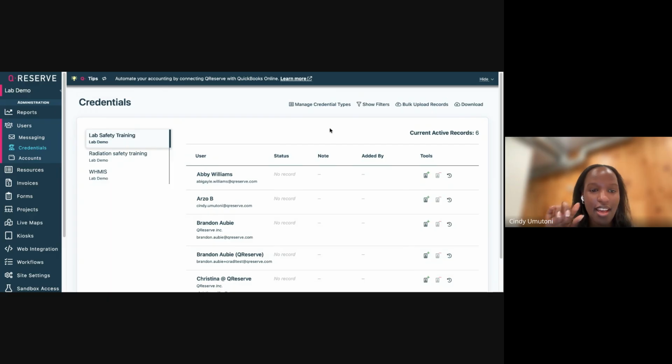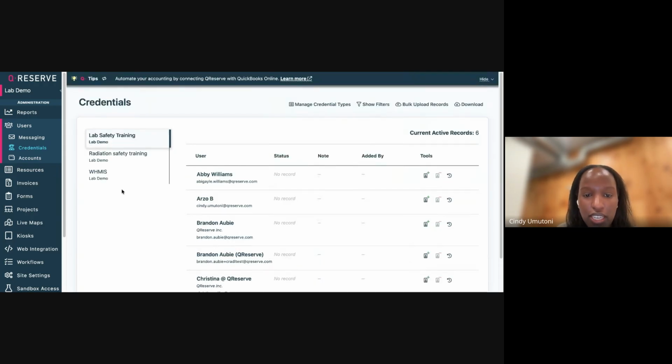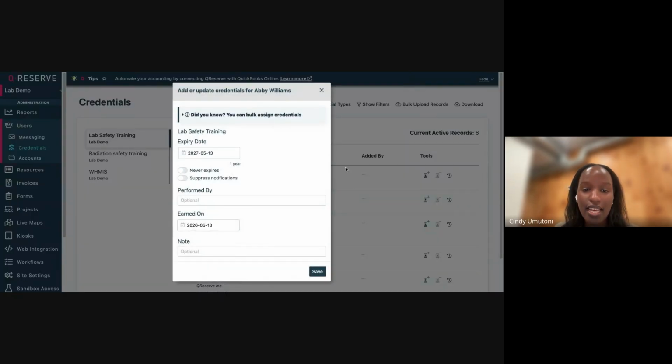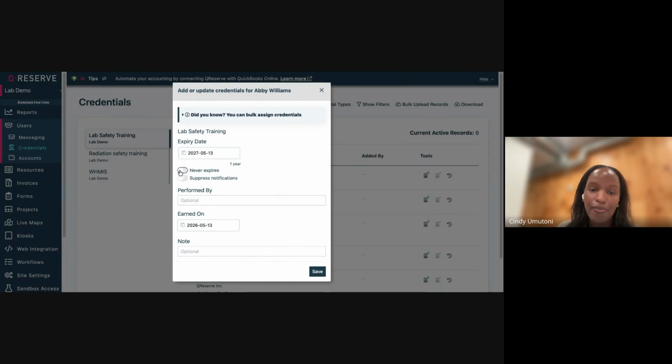You'll see that next to each credential, there's a list of users, and it can show you at a glance who has the credential, how long it's valid for, etc. Let's assign it to Abby's account. Under the tools column is where you can find the green plus button. You can click that. You can set it to never expire, leave it with the default expiry date, or do a custom one as needed.